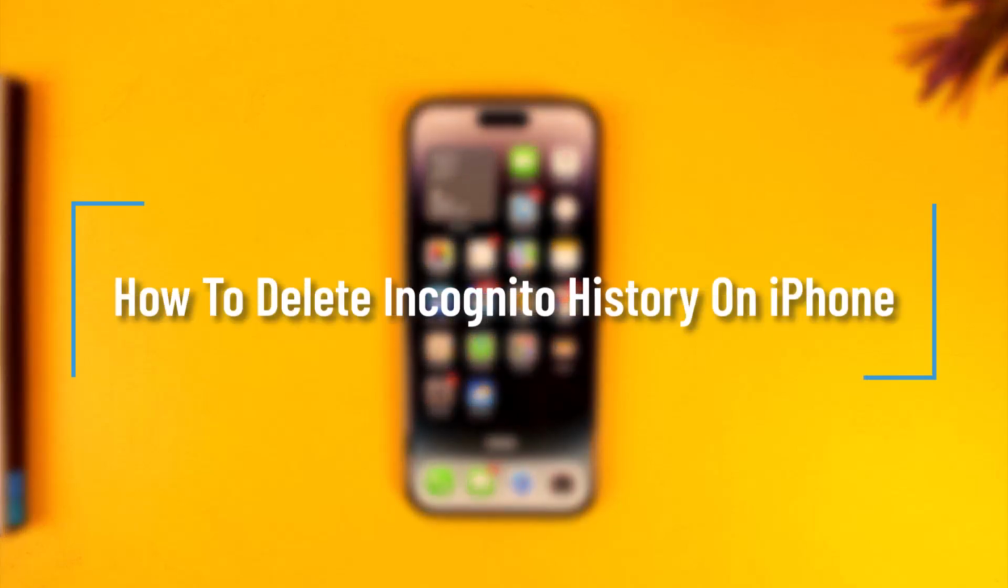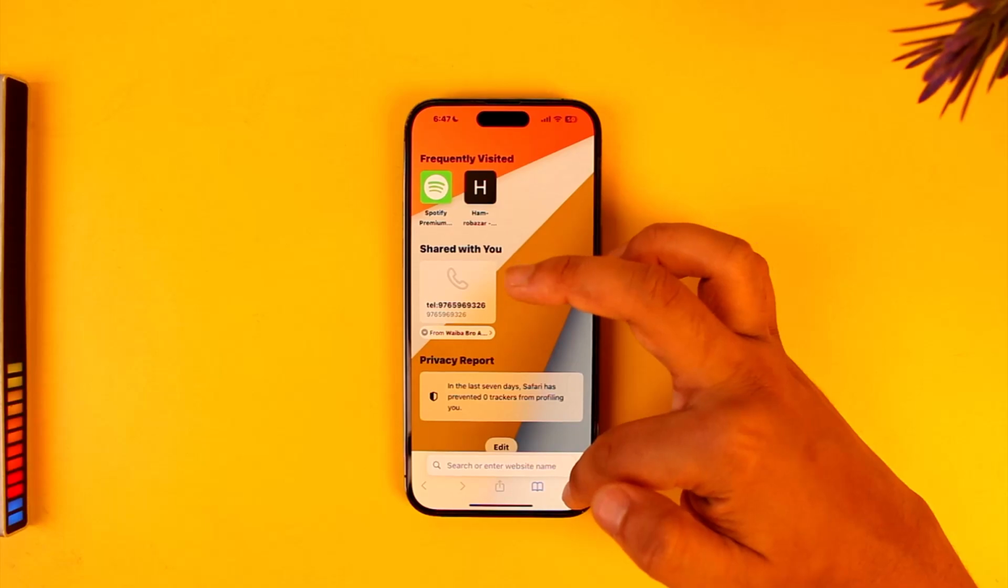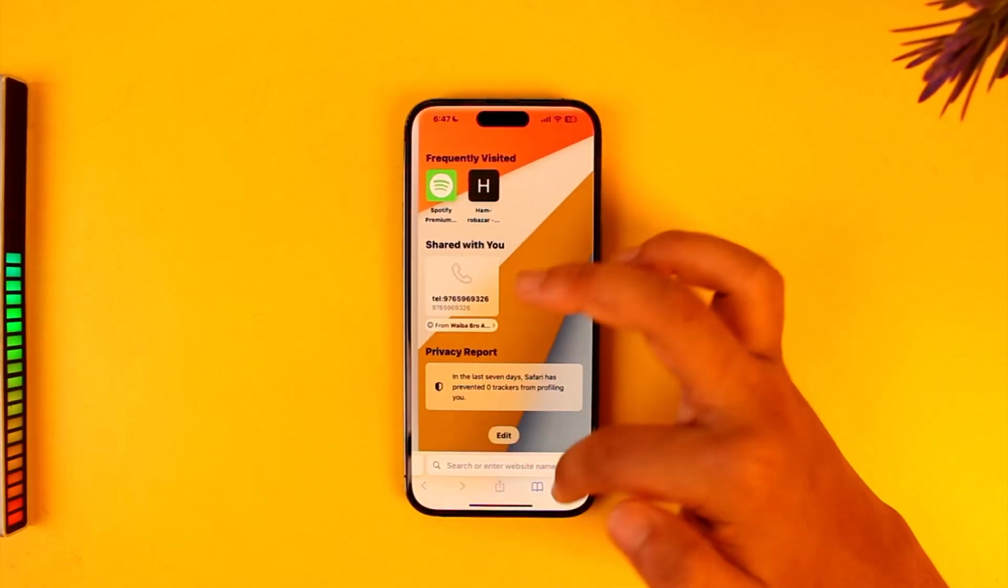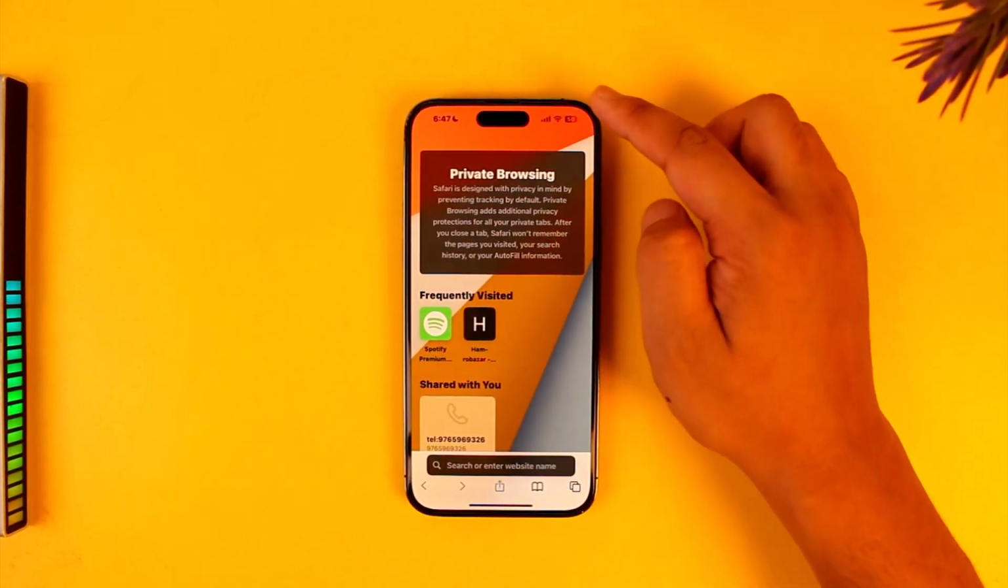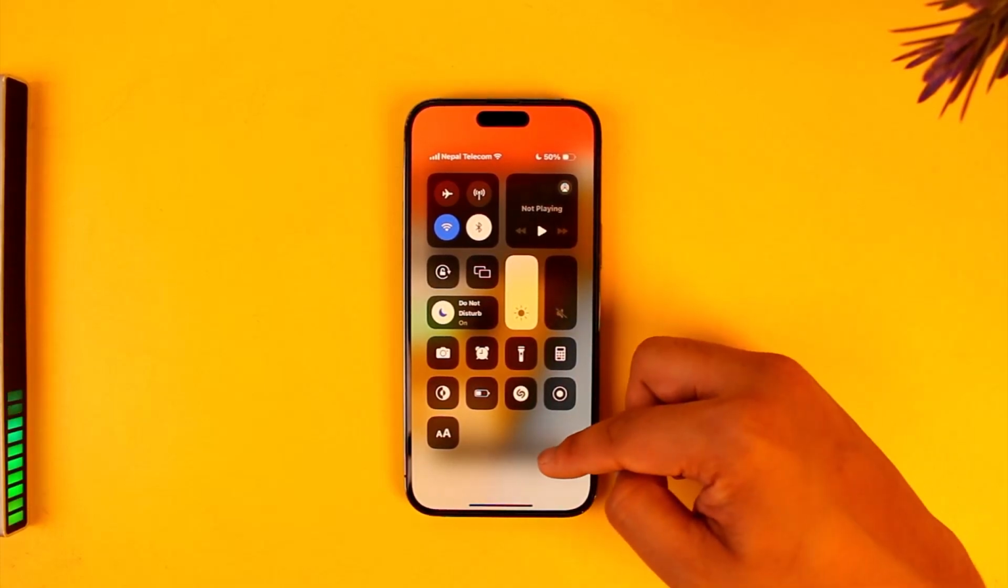How to delete incognito history on iPhone. Now, you're probably assuming that because incognito is not supposed to track your history, right? But sometimes, even though your phone is not tracking it, the internet service provider who provided you the internet might actually have access to your incognito history.